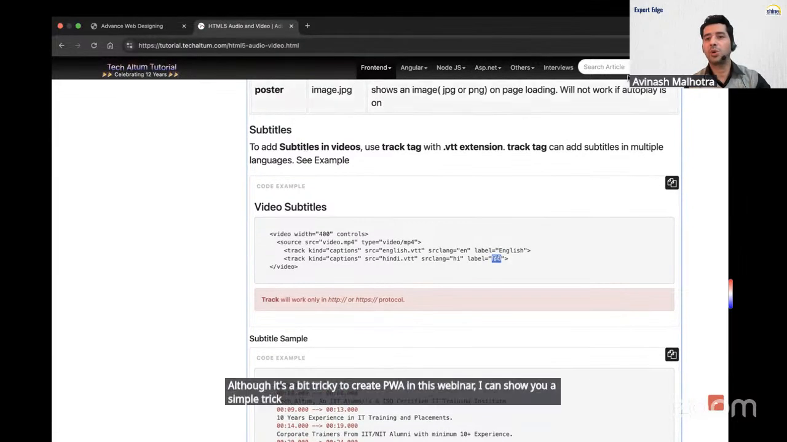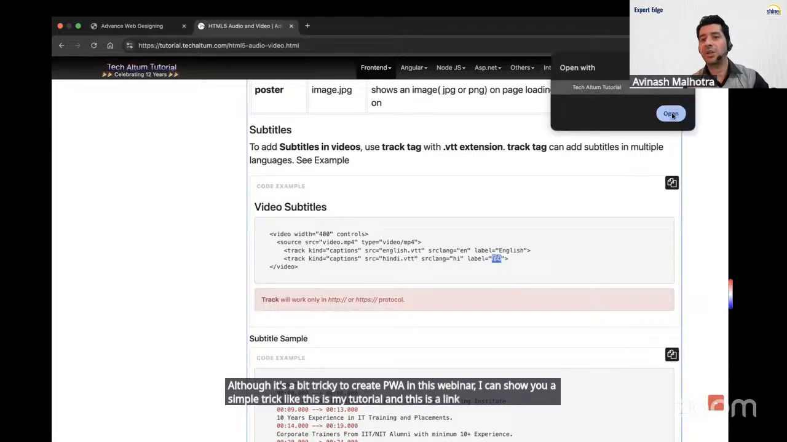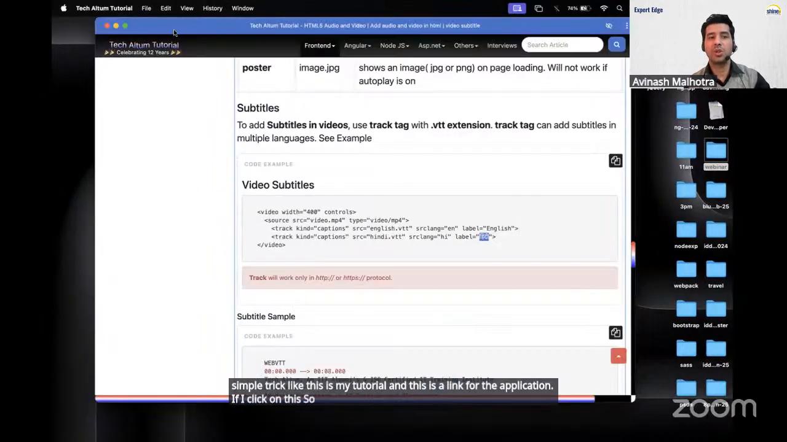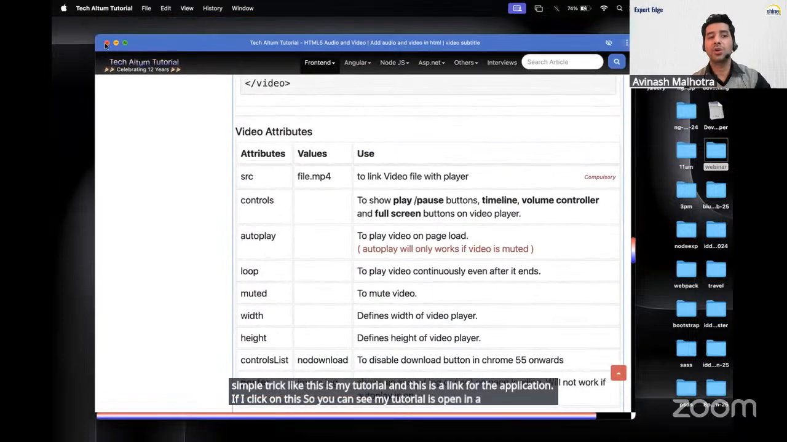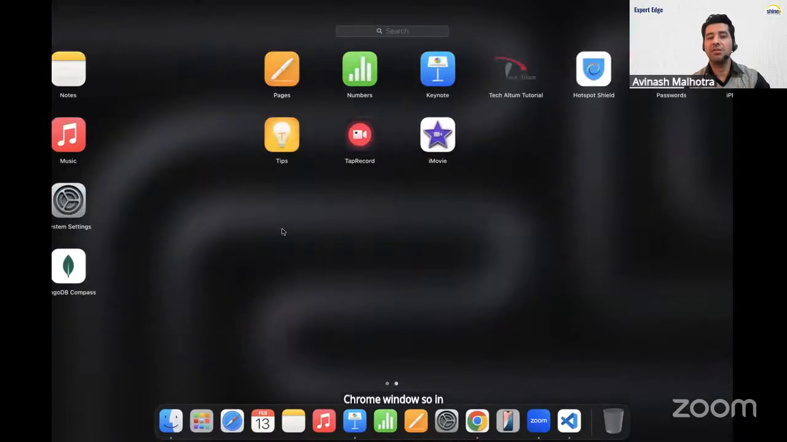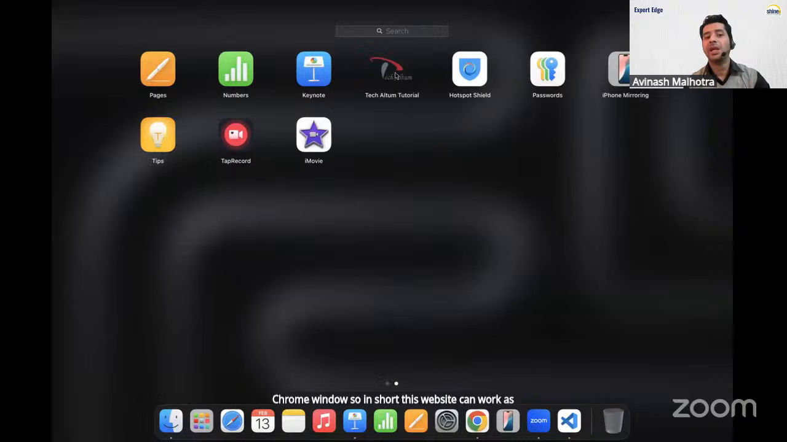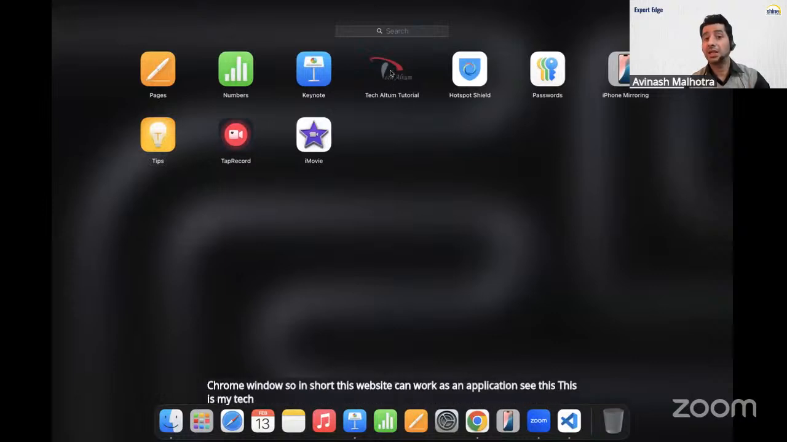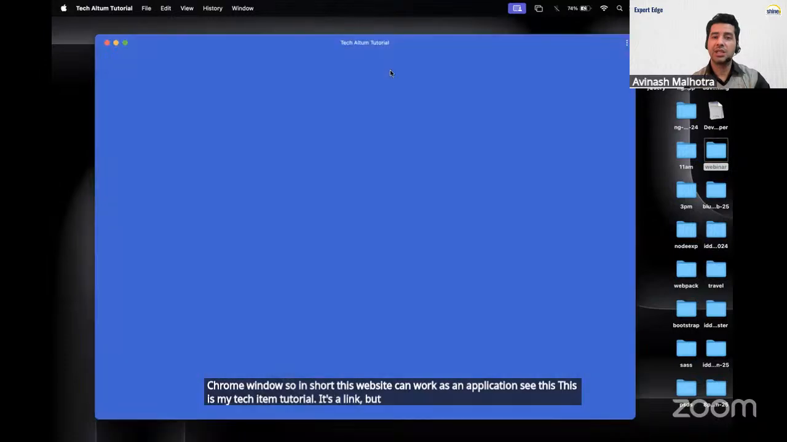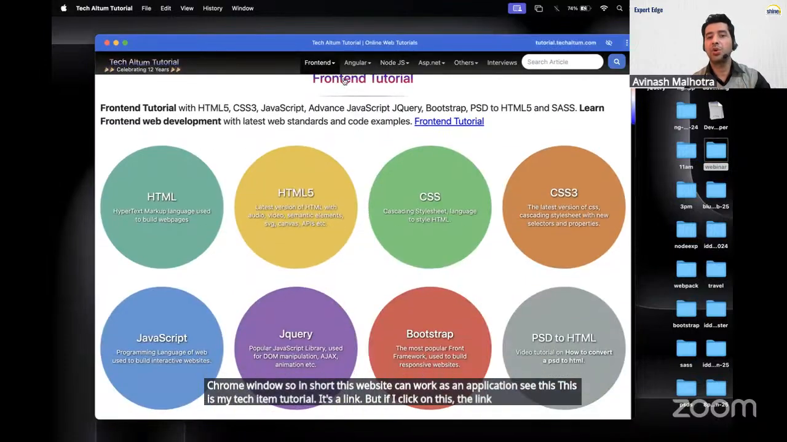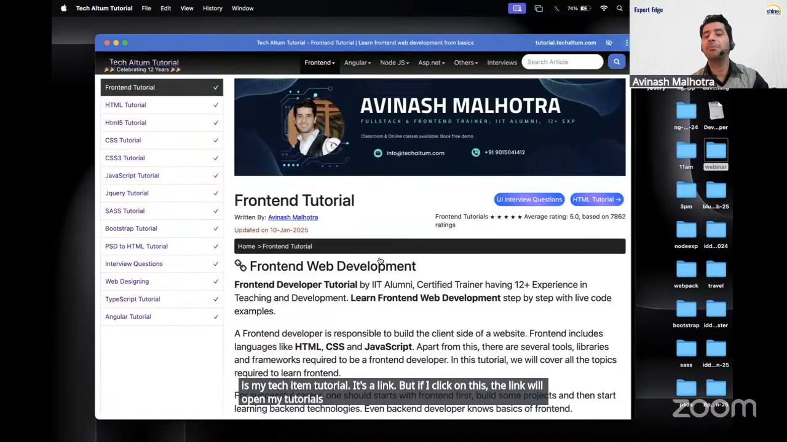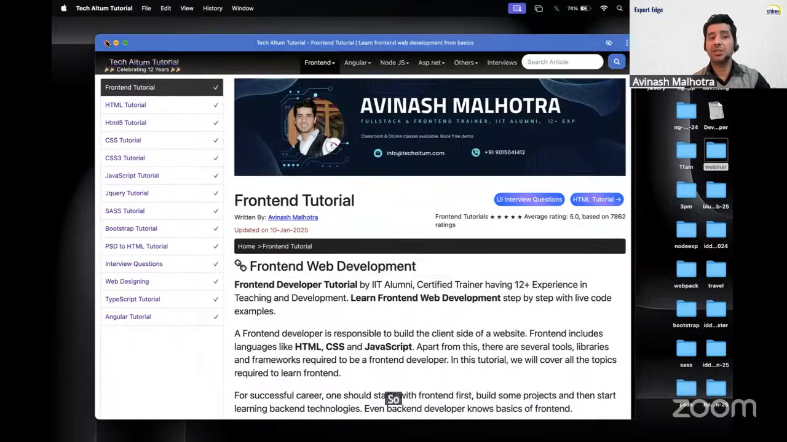Like this is my tutorial, and this is a link for the application. If I click on this, you can see my tutorial is open in a Chrome window. So in short, this website can work as an application. See this? This is my Tech Altum tutorial. It's a link, but if I click on this, the link will open my tutorial. So this website is also a PWA, means a progressive web application. So that means it is installable.